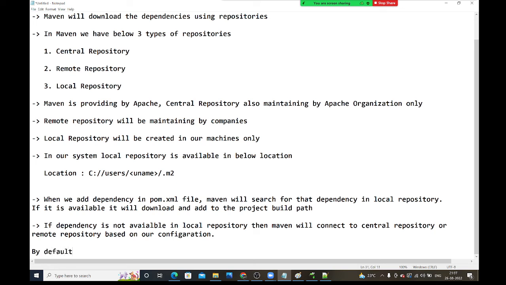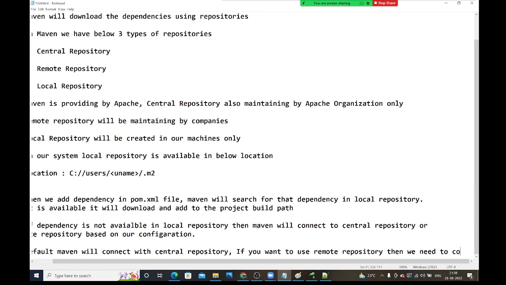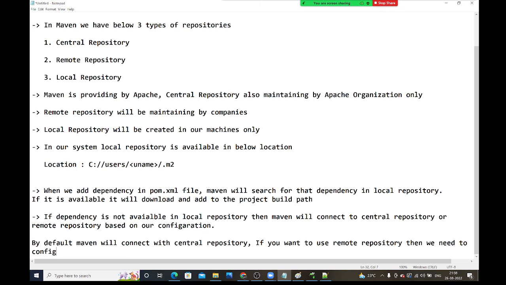By default, Maven will connect with the central repository. If we want to use a remote repository, then we need to configure the remote repository details.